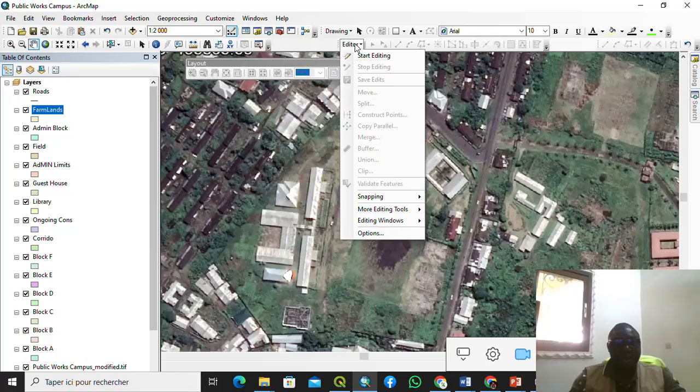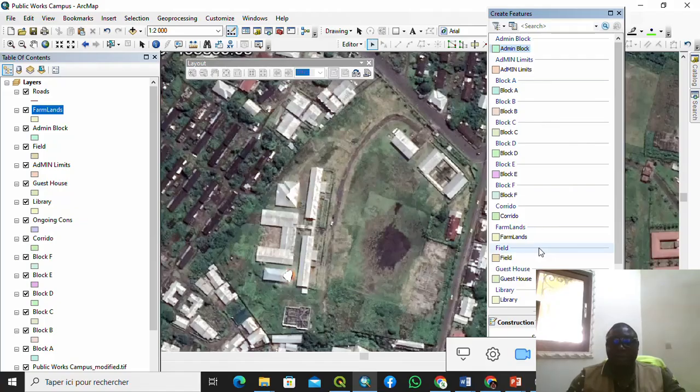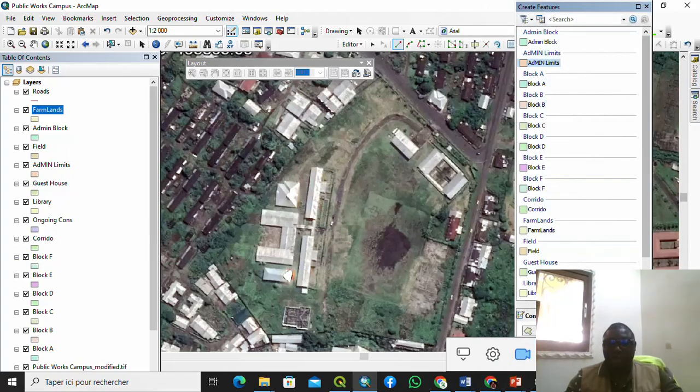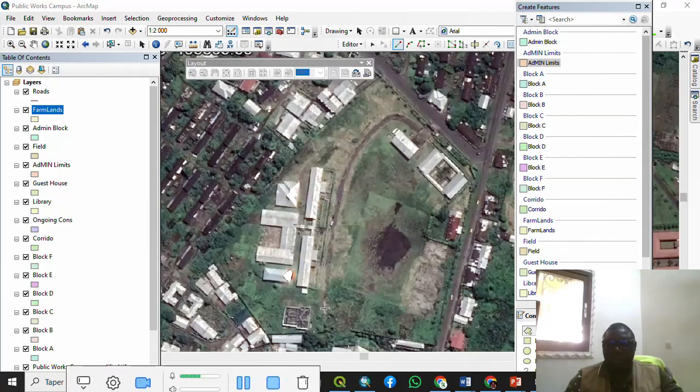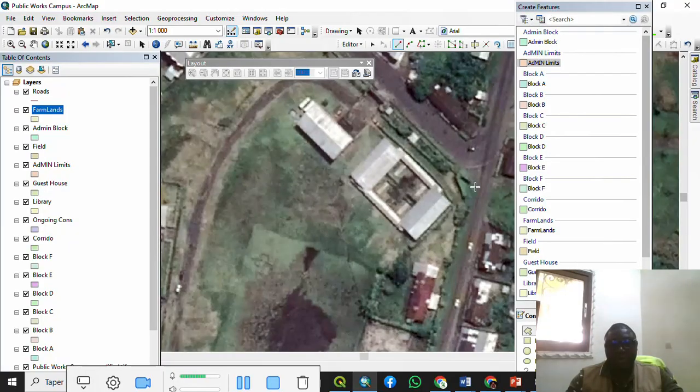I'm going to editor. I'm going to start editing. Then I'm going to select what I want to start to digitize, and we'll say let's start with the administrative limit. The administrative limit is actually a polygon. Let me remove this window. Then I'm going to zoom to a point. Let's say this is a limit.